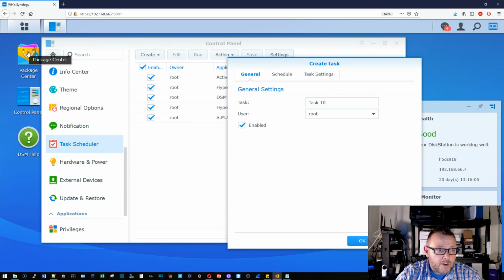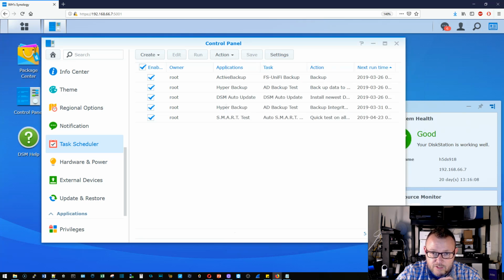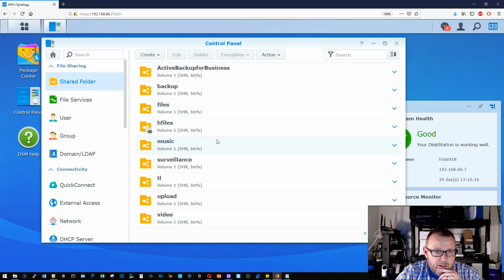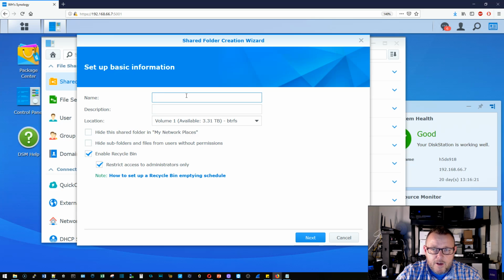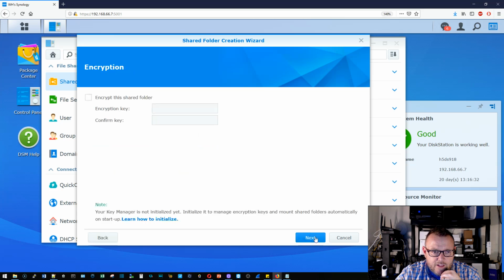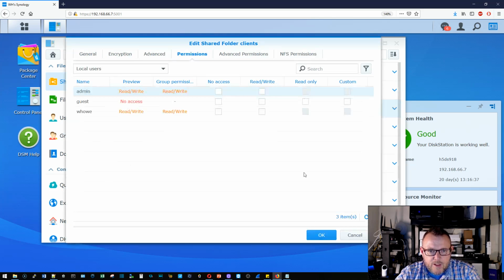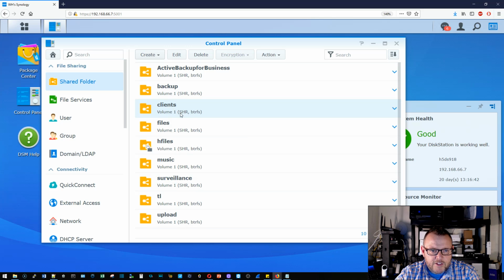Let's see, we're going to go to Control Panel. Oh, it's not going to let us do this. So we'll close this real quick. Go to Control Panel, go to Shared Folder, and I'm going to create a shared folder called clients. And I'm actually going to do it all lowercase. Got to remember that under the hood, this thing runs Linux. And I'm not going to encrypt it. I just need to get through here and do a basic shared folder. So there's the clients folder.